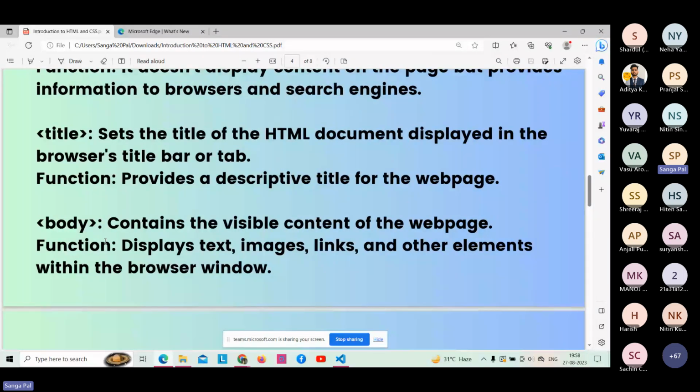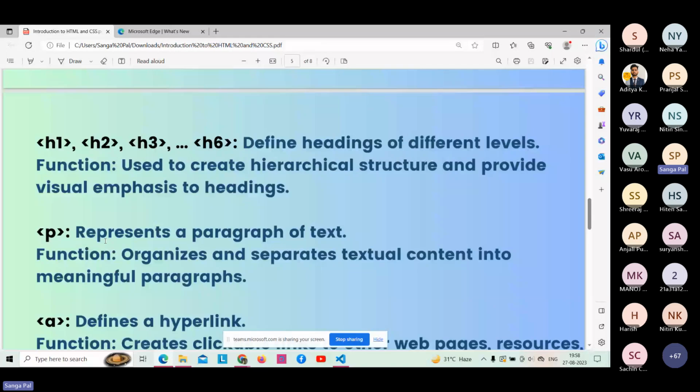And after that, in that we have several tags like h1, h2. These are for providing the headings. I'll just tell you the difference between the h1 and h2 tag. Let me show you once.